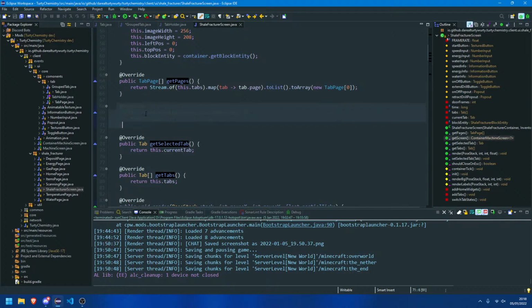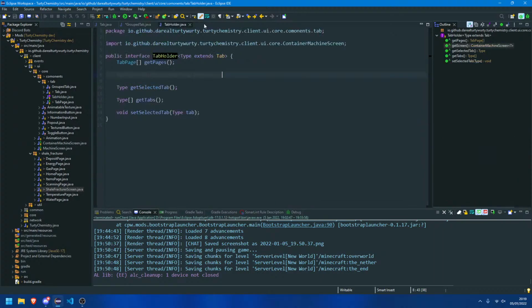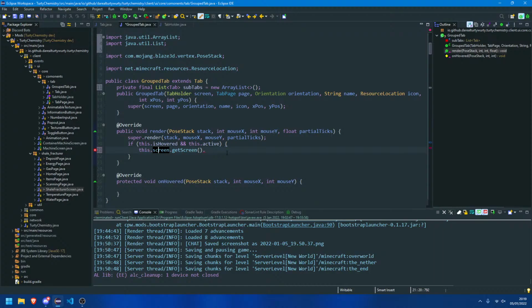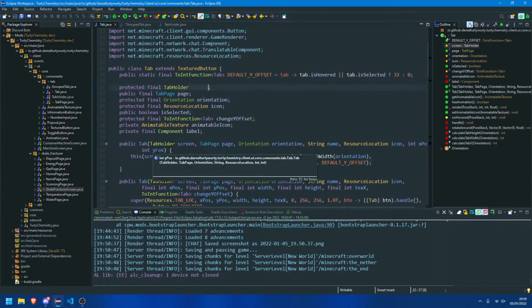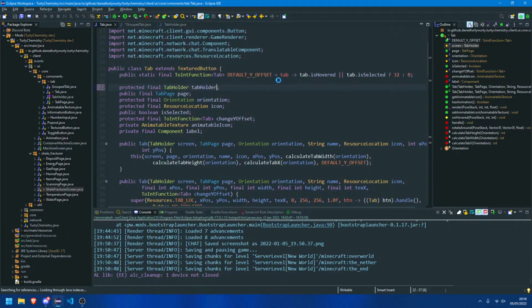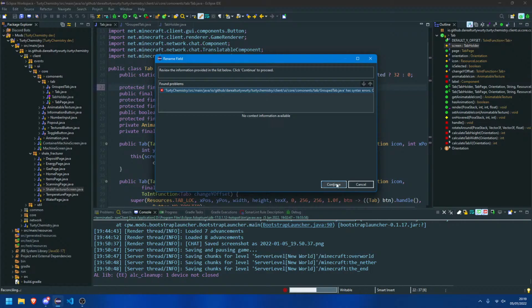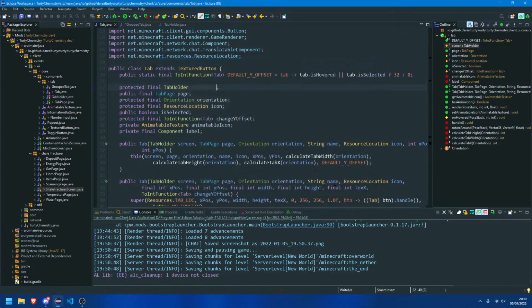It's maybe not the best way of doing things. In fact, I know it's not the best way of doing things. And I'm still probably going to rewrite most of this tab system. Not now, though, but eventually, probably in the future, once I find that this is just completely overcomplicated or whatever. I should probably rename this.screen to this.tabHolder. Yeah, let's do that. Oh, it doesn't like that. Why doesn't it like that? I think that's fine.